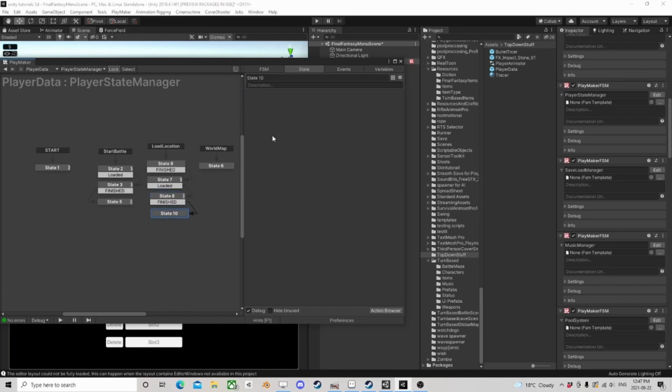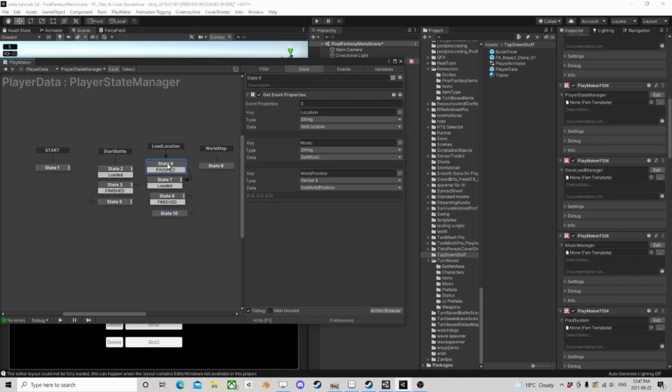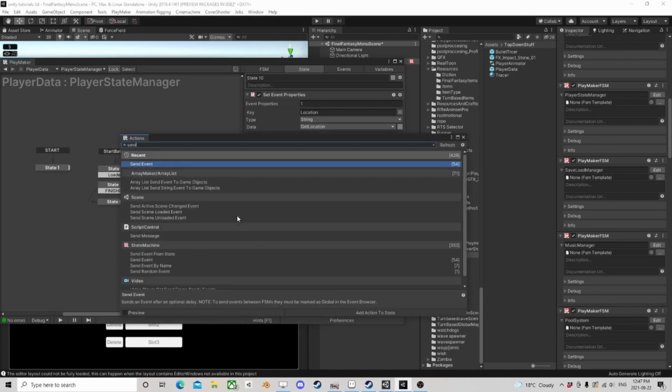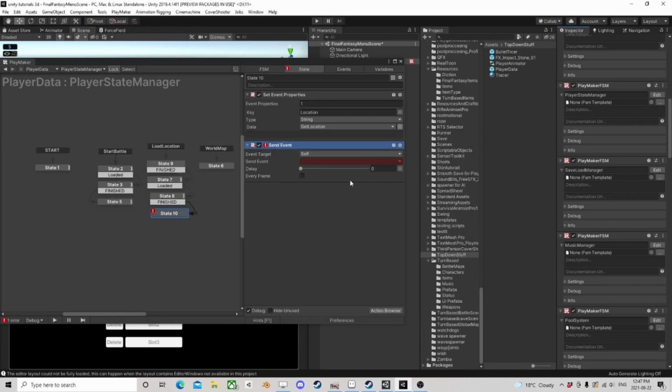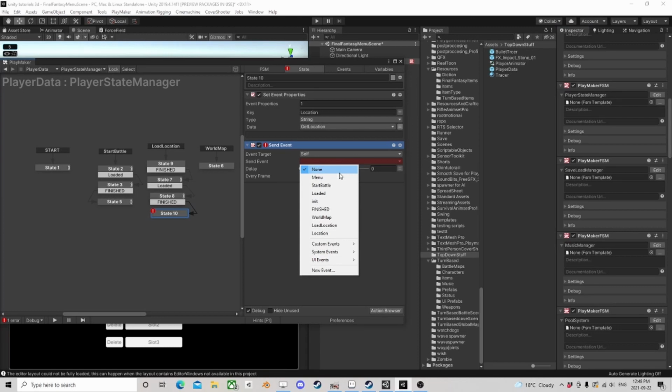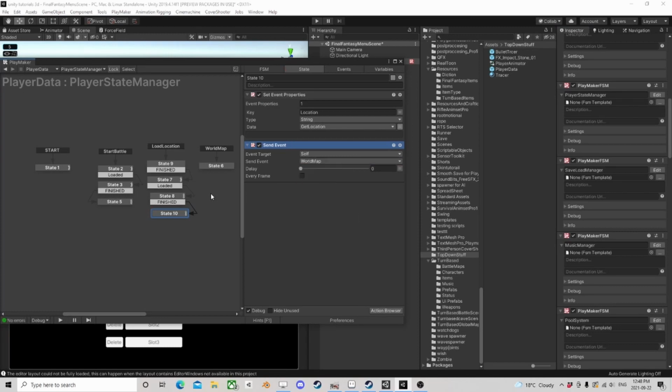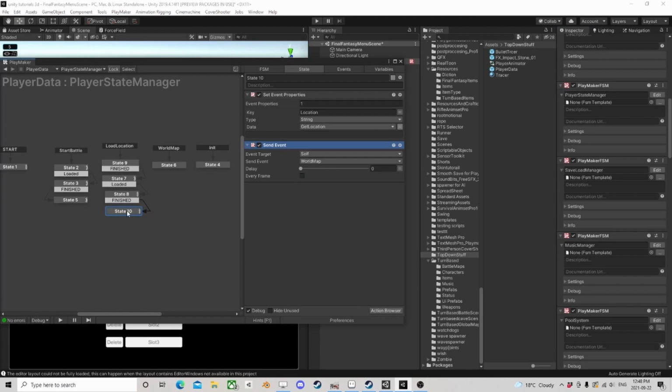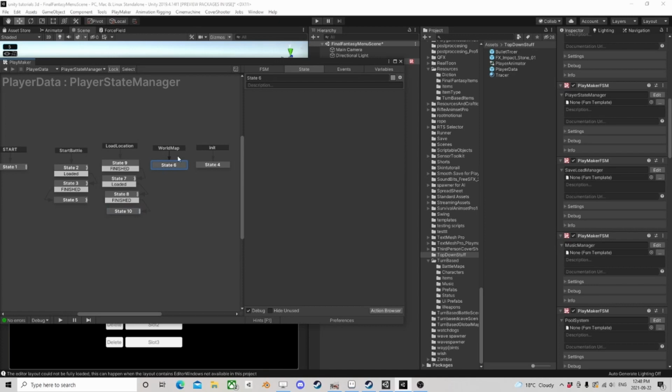Copy that guy. Paste, and we're going to set a. We'll use the same key. We use location, and it is string get location, and we're going to send event to ourselves for world map. Which, I mean, you could just drag it up here, right, and go, but there's going to be alternate ways to enter this as well.